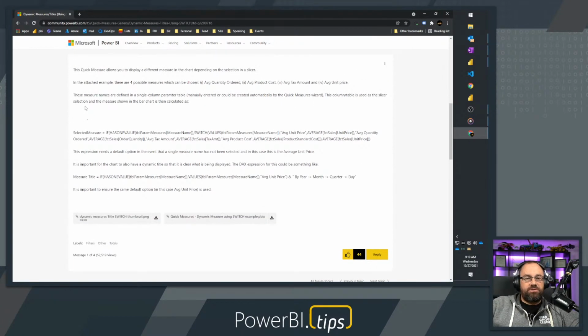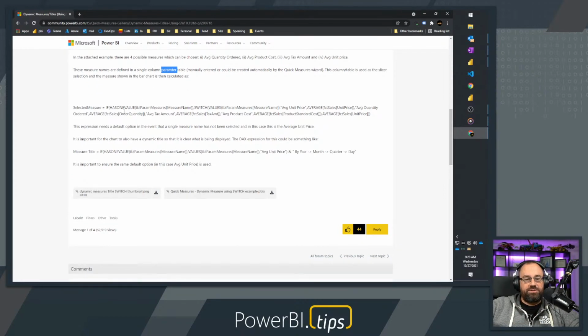Then down below, there's some more description. It talks a little bit more about what's going on. We're going to have 4 possible measures, average quantity. These measures are defined in a single column parameter table. Okay, so we're going to need a table to begin. We're first going to need a table, and then this table column will be used as the slicer selection and the menu shown. Okay, I've built one of these before.